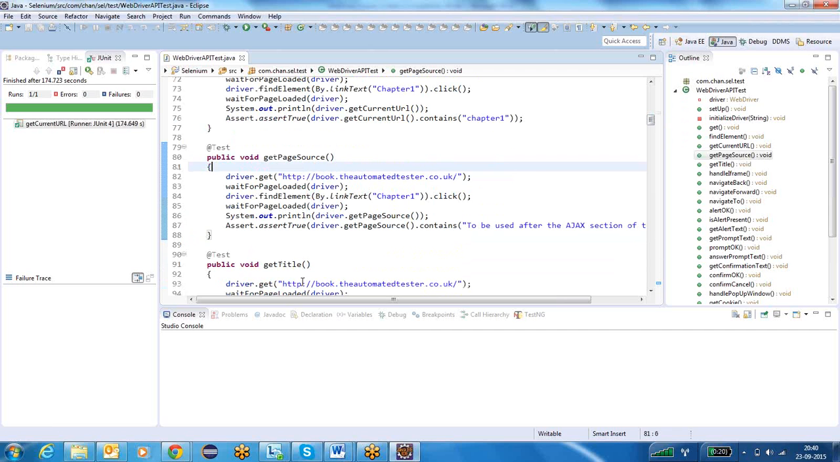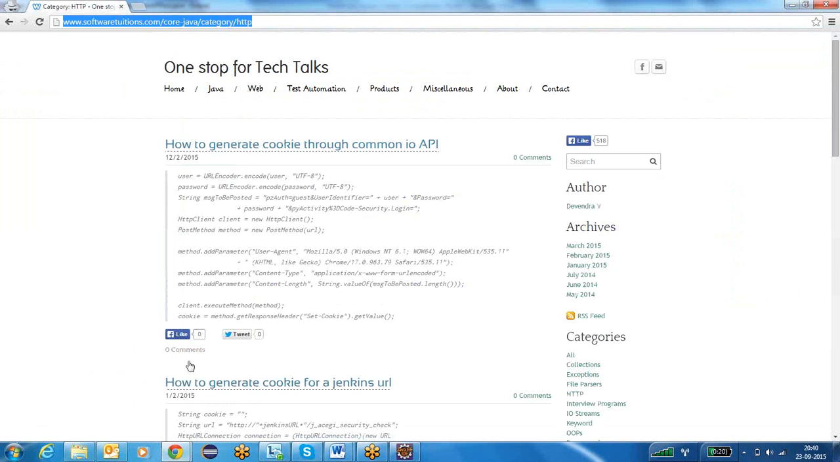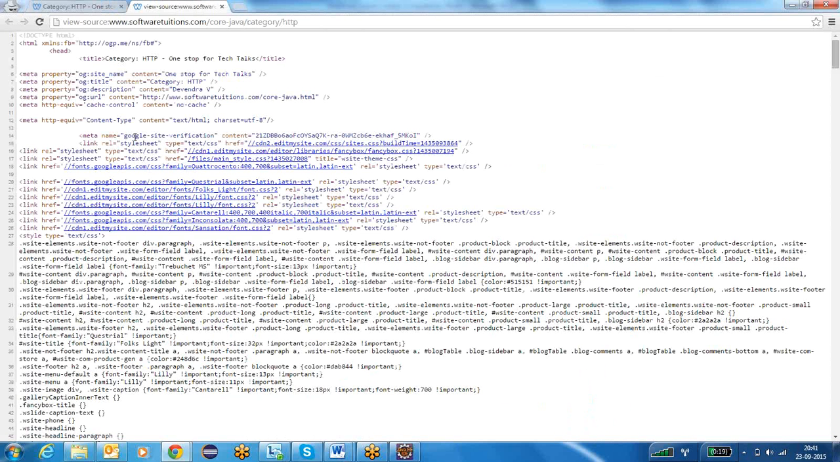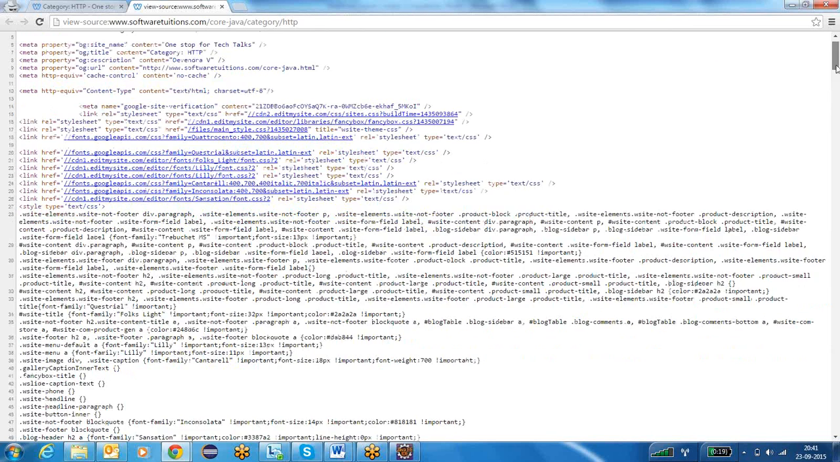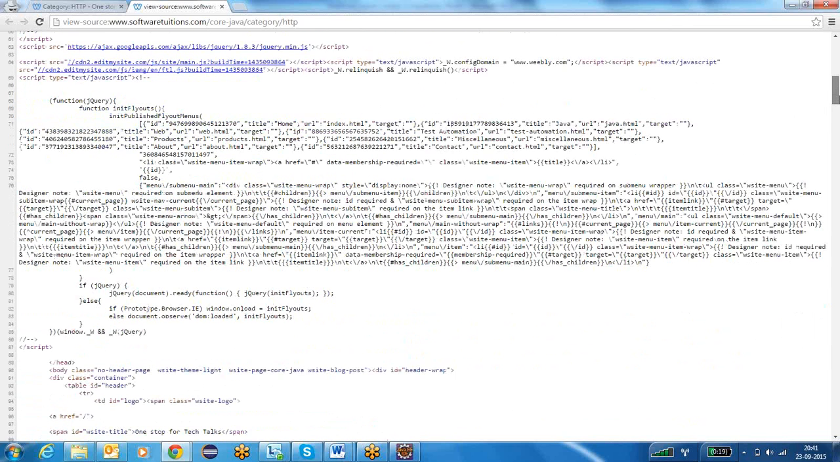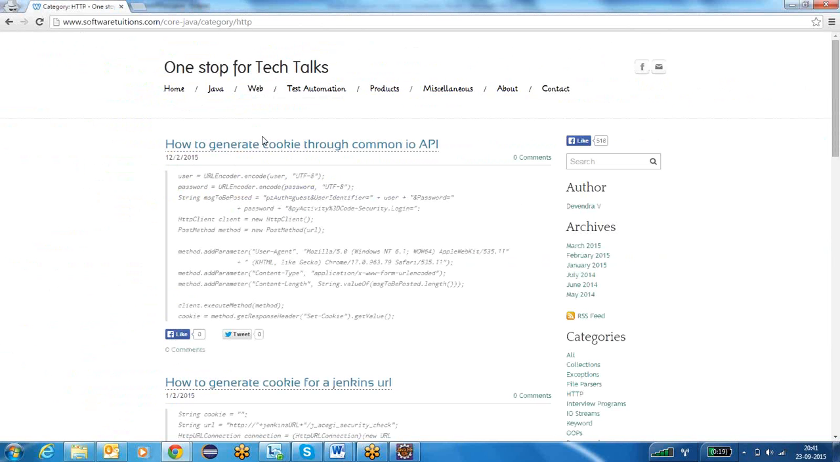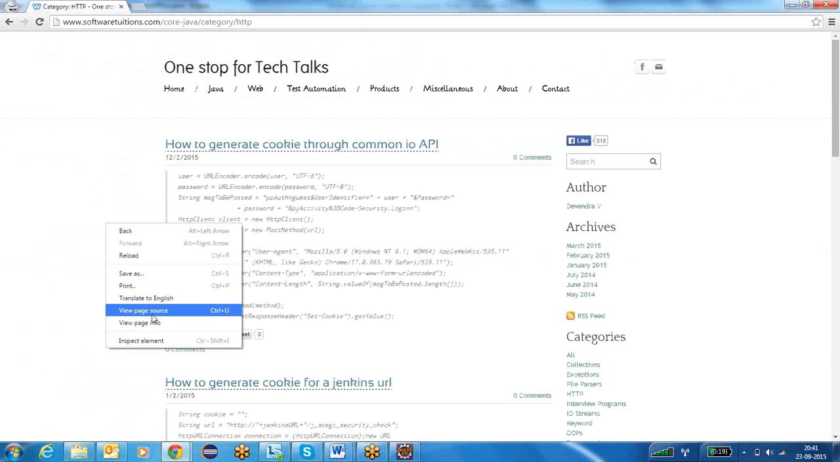Now getPageSource. What does it mean by page source? If you take any web page, if you right click on it, you will find this menu. Within the menu, you can see this option, view page source. If you click on it, that will return you the entire HTML of the page. Due to which code we are viewing that page, you can see using the view page source option.